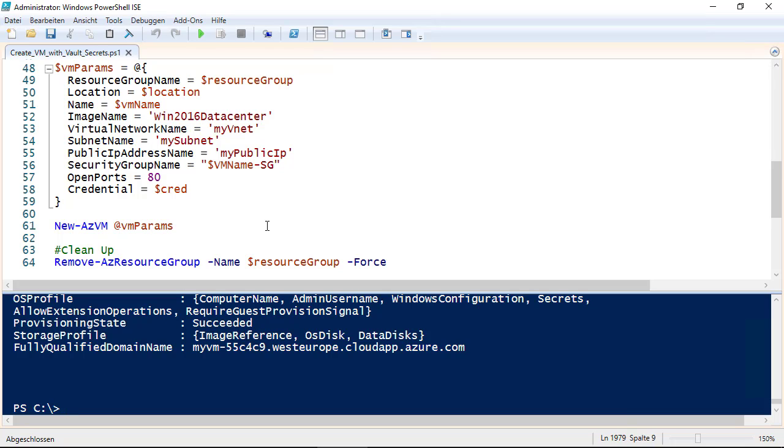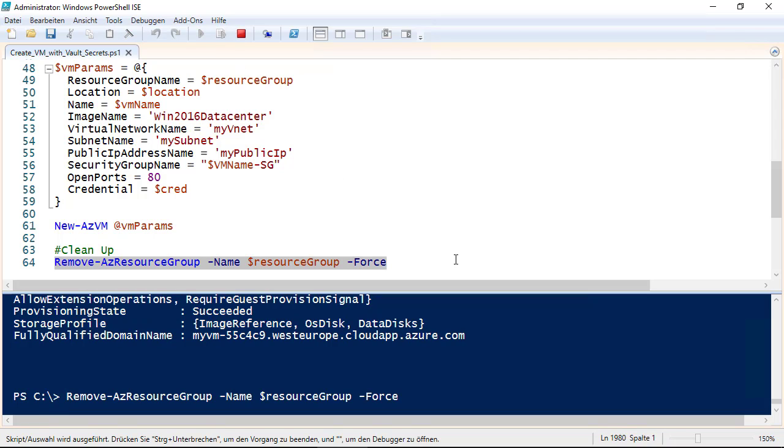If everything works fine and you are finished with your testing, don't forget to clean up the resources, because this deployment generates some costs. To clean up, remove the whole resource group with the commandlet Remove-AzResourceGroup -Name, the name of the resource group, with the variable, and -Force, so you don't have to answer any questions. And now the resource group will be removed, also the VM, and no extra cost will be generated.